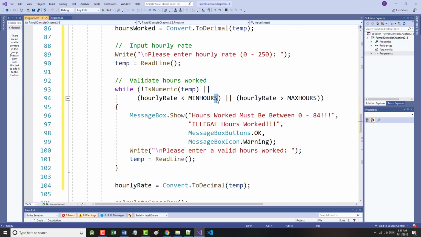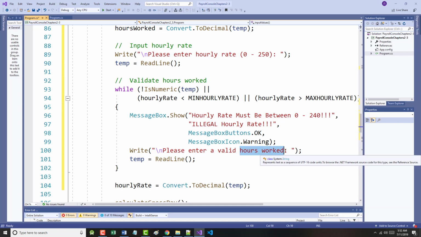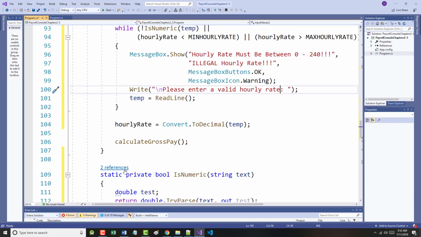So that's min hourly rate. That's max hourly rate. That's hourly rate. Must be between 0 and 250. The message becomes illegal hourly rate. Please enter a valid hourly rate. And hourly rate. Then we can call calculate gross pay.